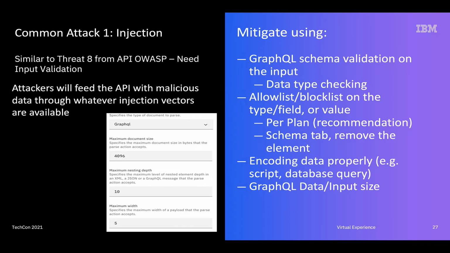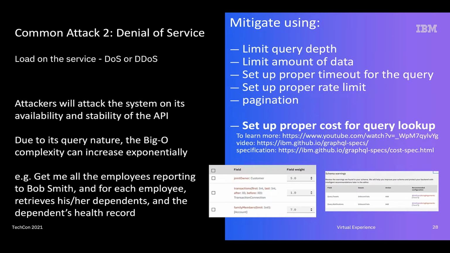I've got some listed on the screenshot at the left. You can set a maximum width: if no field needs to be more than 5 characters wide, then you can't have that much width. You can also limit how many fields you're asking for per type, and various other parse settings can help you with input validation as well. The second common attack is denial of service.